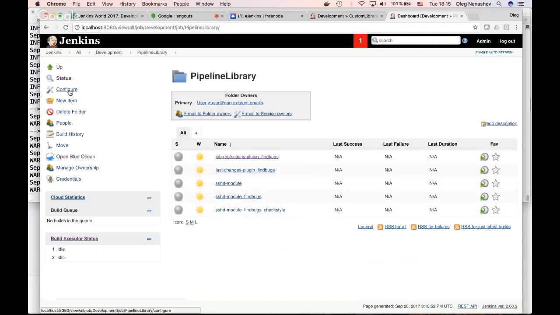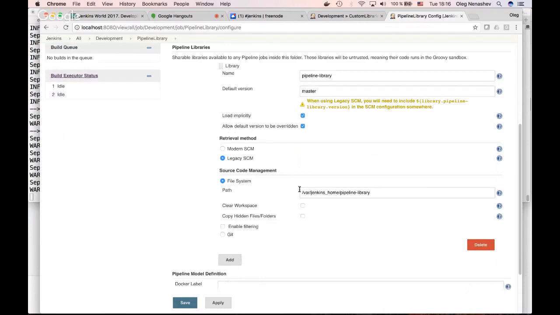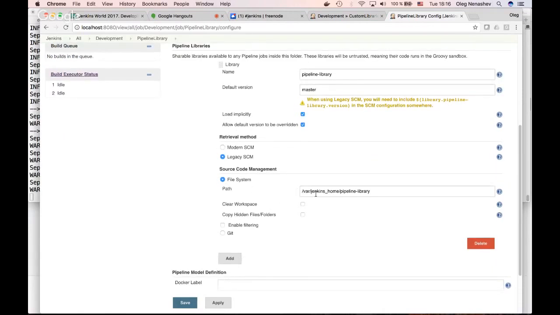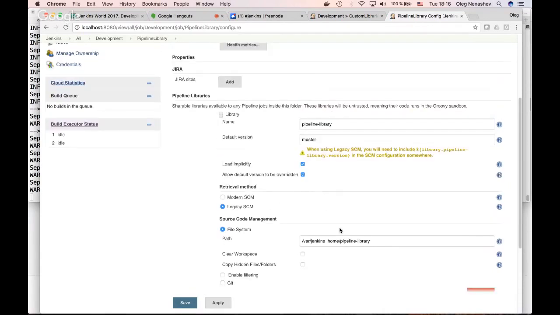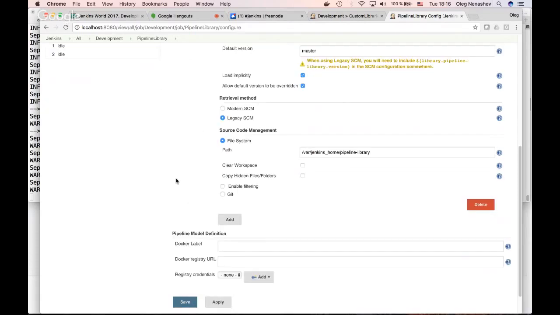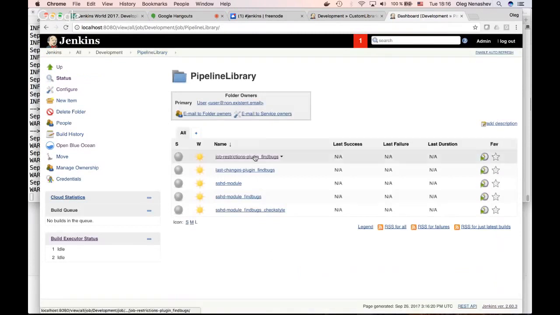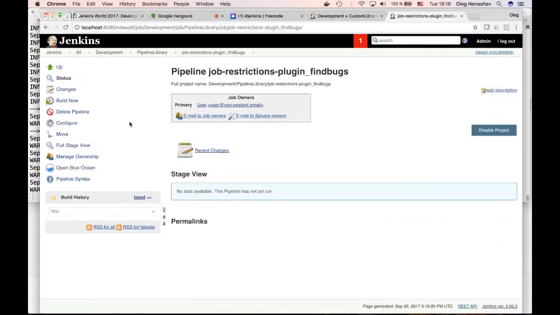If we go to the configuration page, we may see that there is a configuration of the pipeline library, which uses file system SCM, which pulls from master. It's a default version. Obviously, it doesn't really matter for file system SCM, but we just comply with the web UI. And that's it. So when I launch whatever job in this instance, for example, there is a build of the job restrictions plugin.